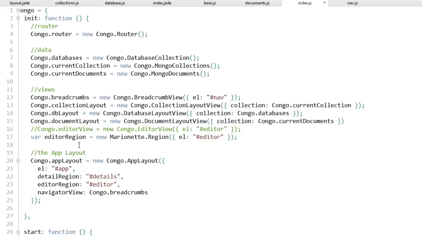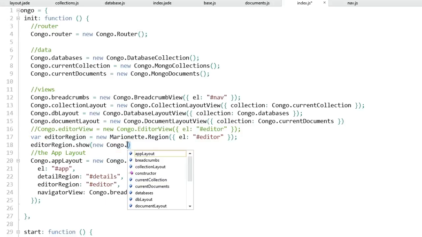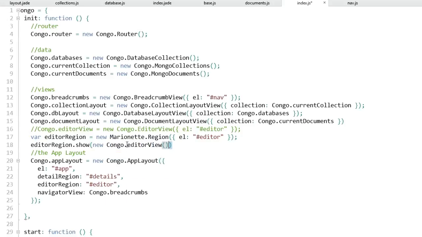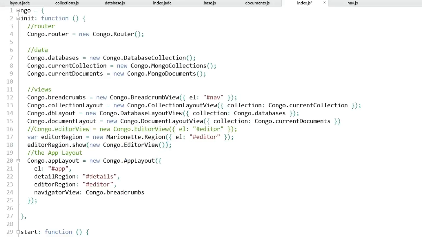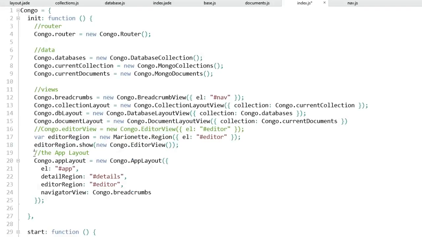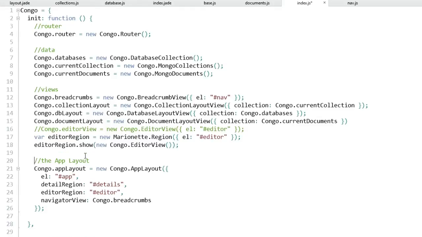So instead of assigning the view to the EL, we now have the region managing it, but we still want to get the view into the region. So what you can do now is say editor region.show, and in parentheses, because it's a function call, pass in new Congo.editorView. So here, you're creating an instance of your editor view and then telling the editor region to show this view.